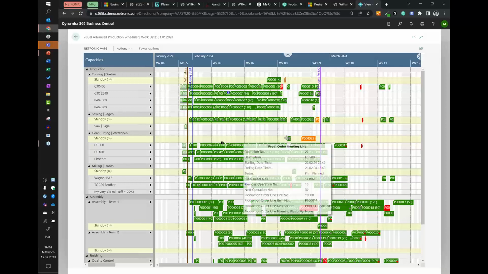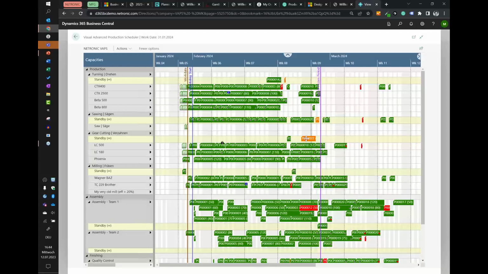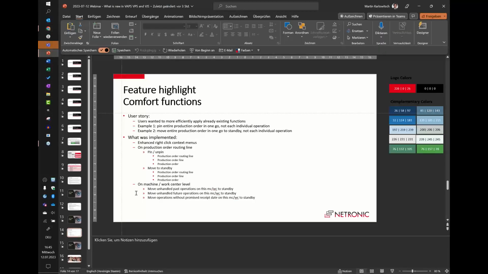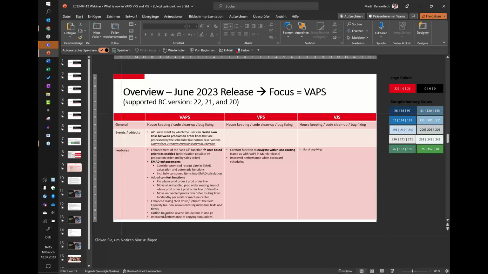So now these are some comfort functions to get operations from a production order line, operations from one production order, to get all of them to stand by much easily, either by production order individually or by machine center or by work center. And likewise also with the pinning and unpinning, we just made the use more efficient so that you can pin an entire production order with one interaction and do not have to pin each of the operations individually.